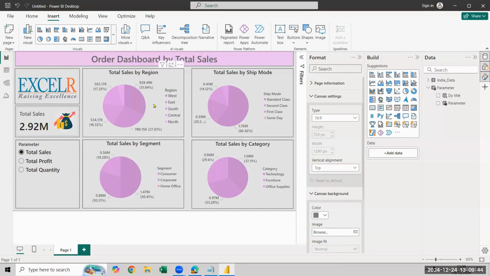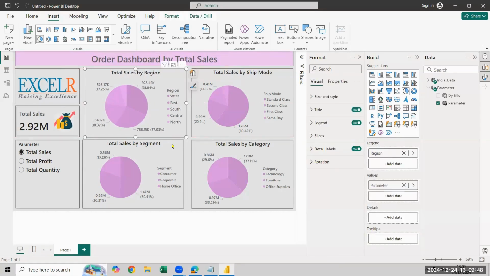Sir, can you repeat how to add a dynamic title? Hey, when I was asking you, where were you? I was trying, sir, but I just missed. No worries, I'll guide you. Give me a moment.